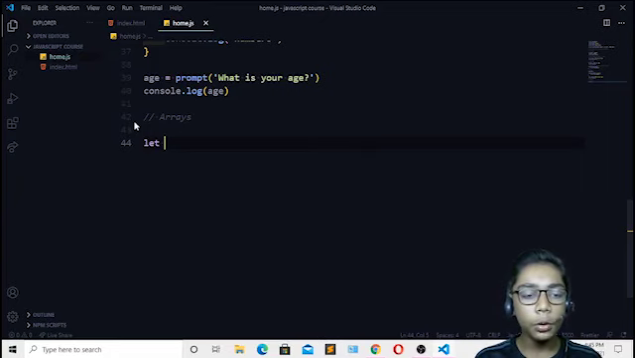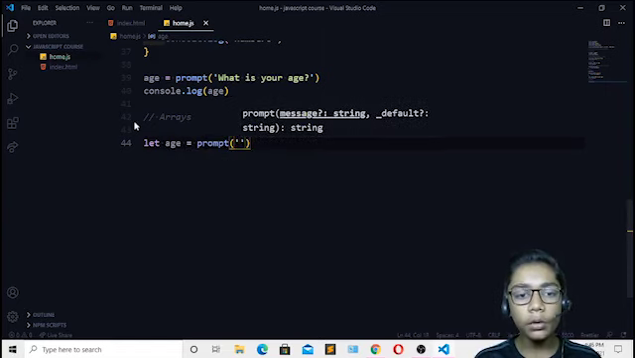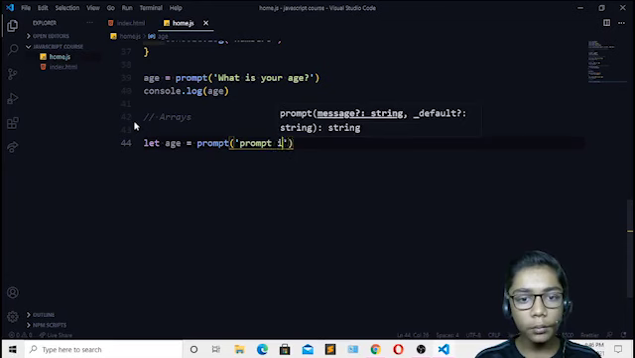When you've done that, you have to come forward and write let, and I will be writing let age. Then I will be writing another thing like prompt, and you have to write prompt is prompt.